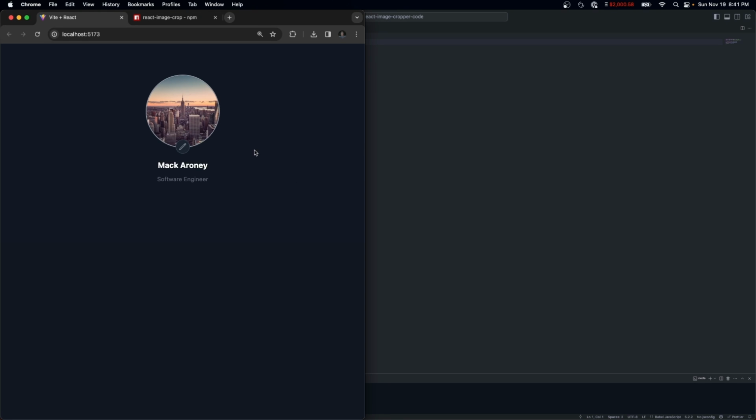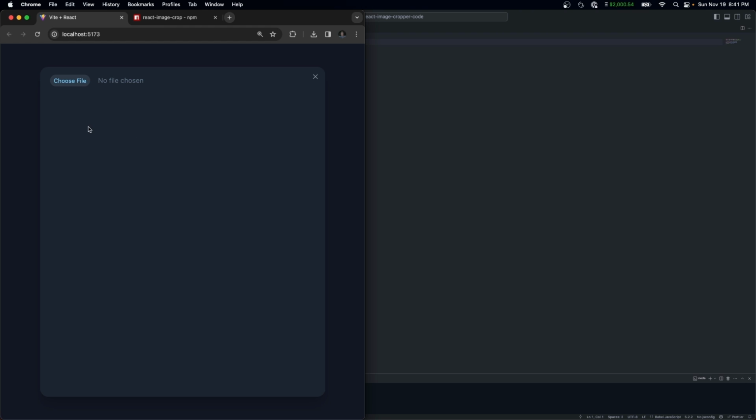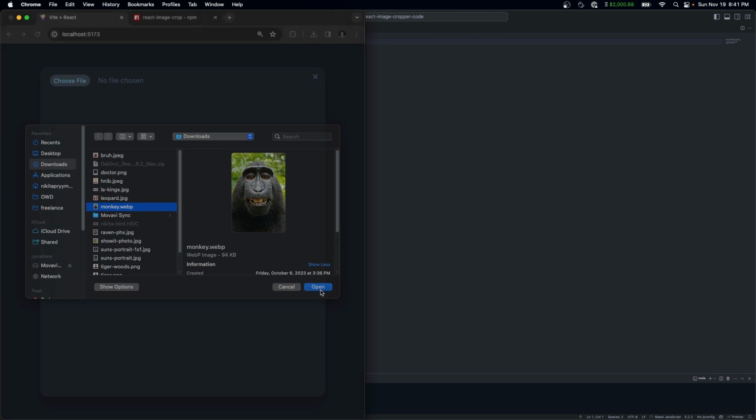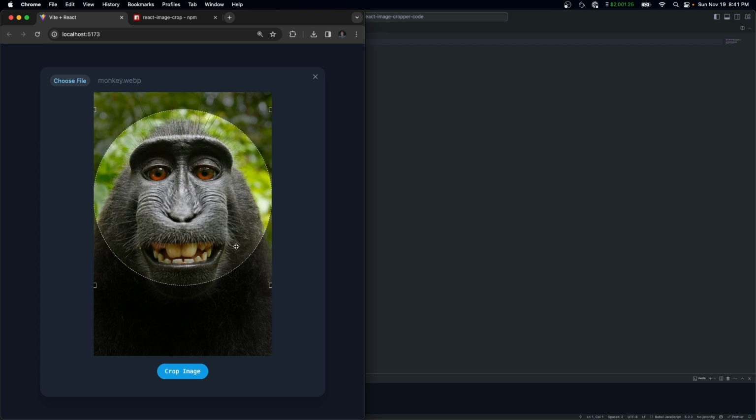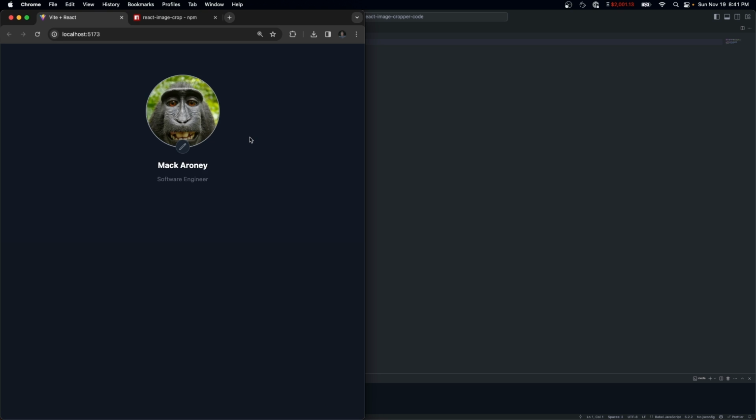Today I'll be building a React image cropper. We'll have this profile page where the user can change their profile picture by clicking this edit icon. That'll bring up this modal where they can upload an image from their computer. I'll select this image. Then we'll get a preview of the image in the modal and this cropping tool. Then the user can adjust the cropping selection, and once they're satisfied with it, they can click crop image and that will update their profile picture.